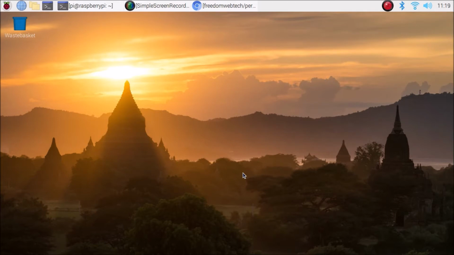Now the second thing we need to do is update and upgrade the packages. Simply open the terminal and run the command sudo apt update, which will update the repo. Then sudo apt upgrade, which will upgrade the packages. I have already done both steps. I have already enabled the camera module, and I have also updated and upgraded the packages.